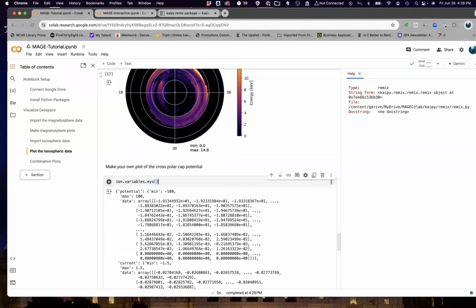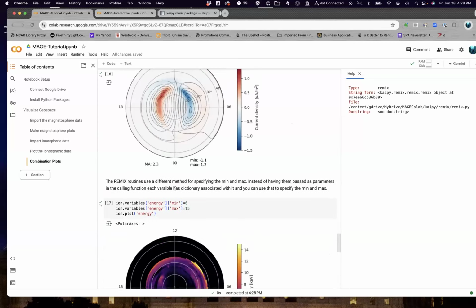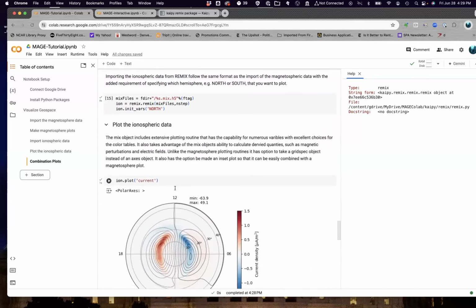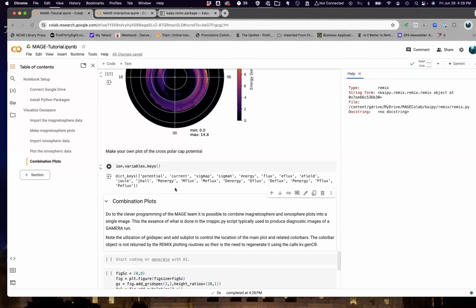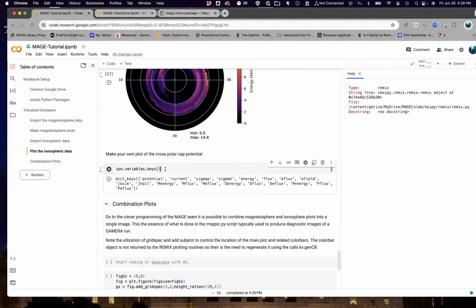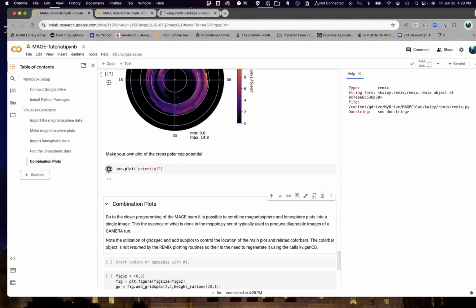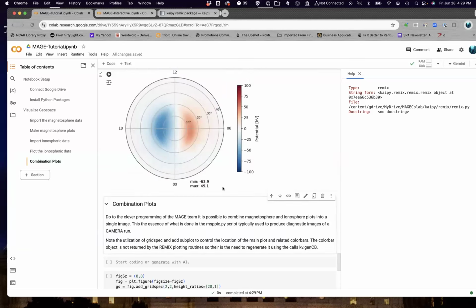And you can do a standard trick of dot keys from the dictionary object and get the list of the various parameters that you might want to look at. And I told you to make a plot of the cross-polar cap potential. So if I do ion dot plot dot potential, theoretically, I should get a plot of the cross-polar cap potential. And in fact, that's what I get coming out of it.